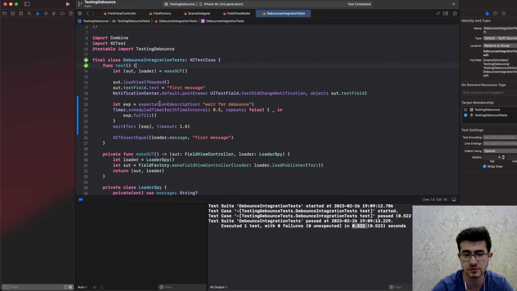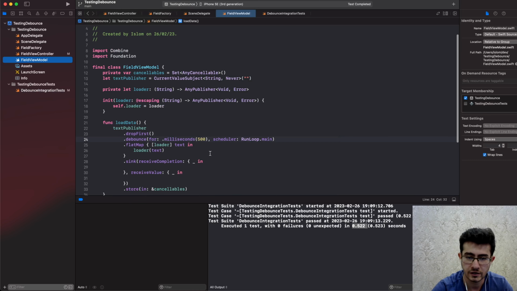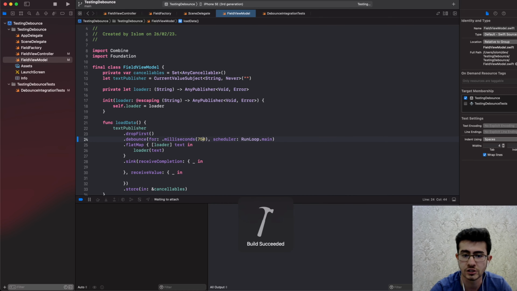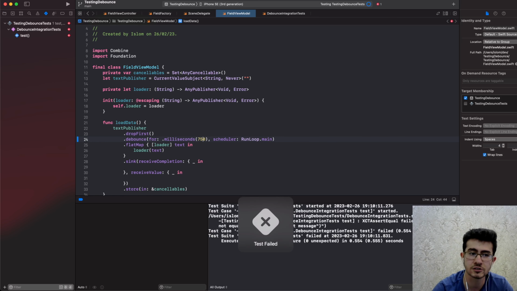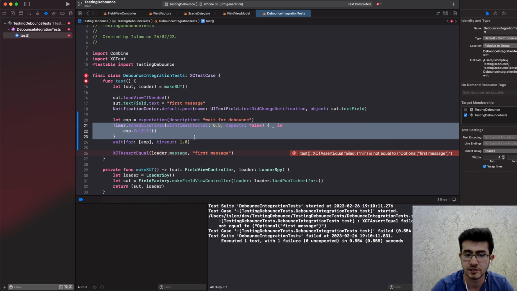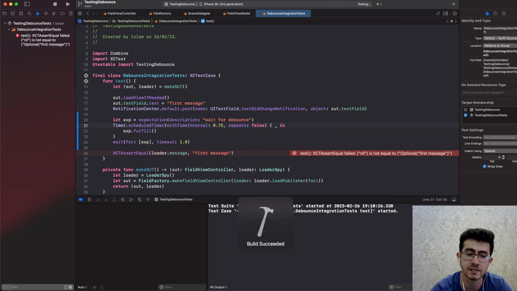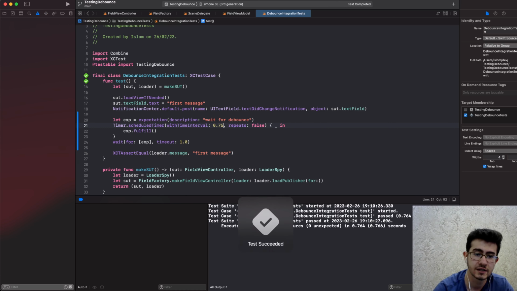This is also flaky because timers might not behave as we expect sometimes on CI or on our own local machine. And if I go to the field view model, and what if 500 does not satisfy my needs and I try to change the value to 750, the test is broken as well because the expectation has been fulfilled, but the value is not received. We actually have to come back here and make it 0.75 for the test to pass again, which clearly states that the test is following the structure of the code.